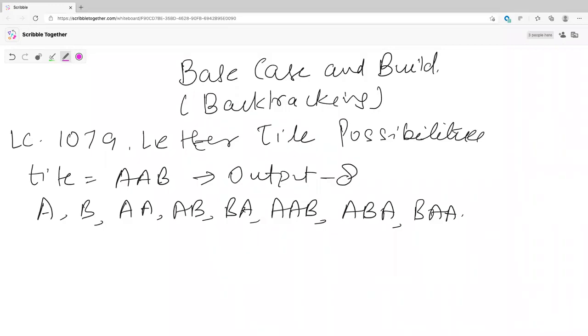From all the people here, who has done backtracking before, or just started backtracking but is not sure what it is all about? Who wants to come forward and help me solve this question on letter tile possibilities? Is there anyone, or someone who has already done this question and knows? Okay, no one is coming forward, so let me explain this then.